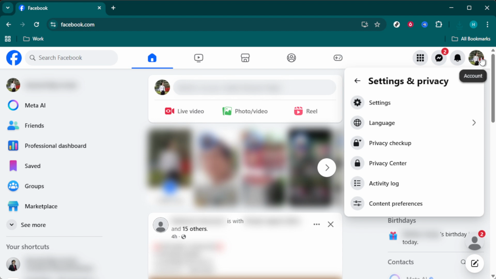Next, you'll want to access your settings. Look for the Settings and Privacy option. This is your gateway to customizing your Facebook experience, and it will lead us to where we need to go for managing your activity on the platform.